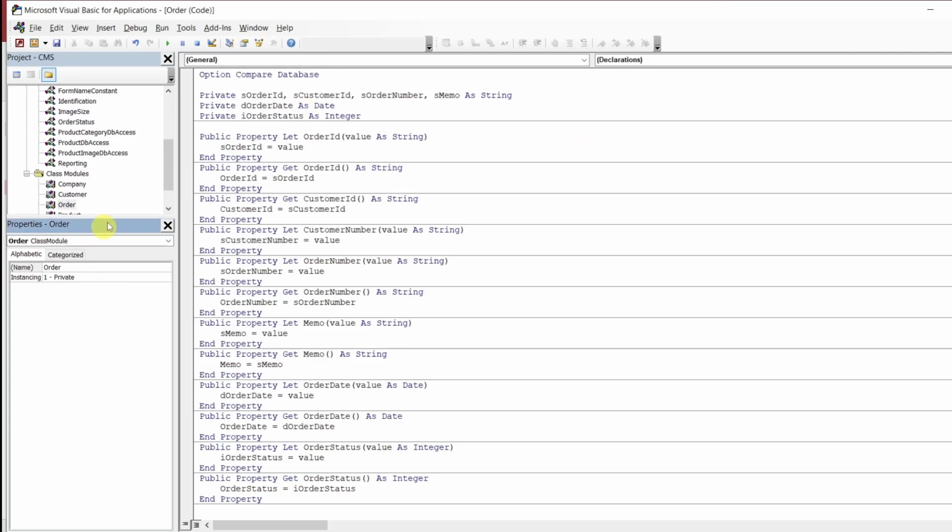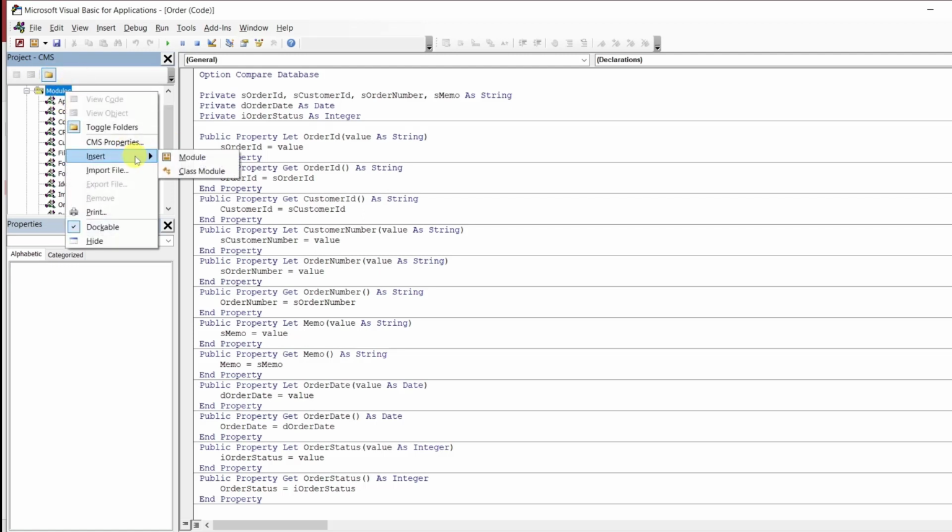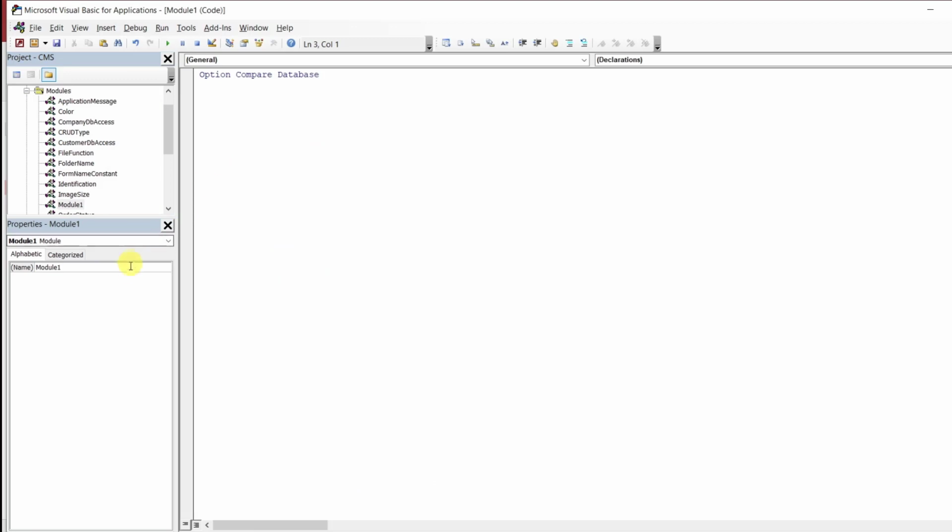Alright, so now we got this order class object, we need to create a middleware for it. Alright. So let's go ahead and come over here to a module, insert module, and we're going to rename this guy to order db access. Alright. And in here we only need three quads. I don't know what we're gonna need. We'll see what we need here.